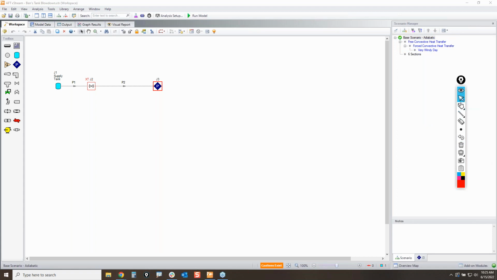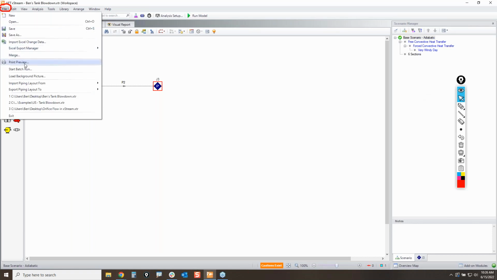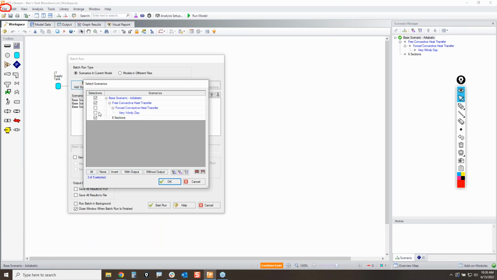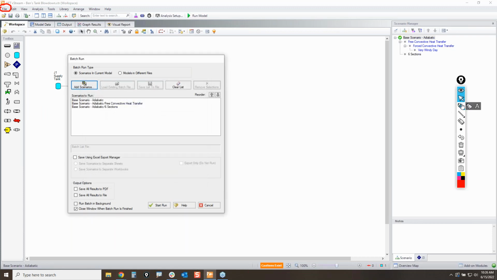So if you were going to run these before and you wanted to do a batch run, the way that you would do that is by going to the File menu, and then you would click on Start Batch Run, and then you would add which specific scenarios you want to run, and then simply click on the Start Run button. So that's basically all that there is to it.